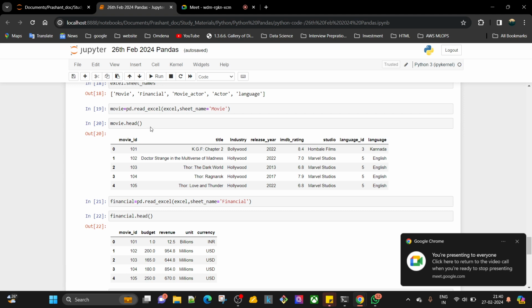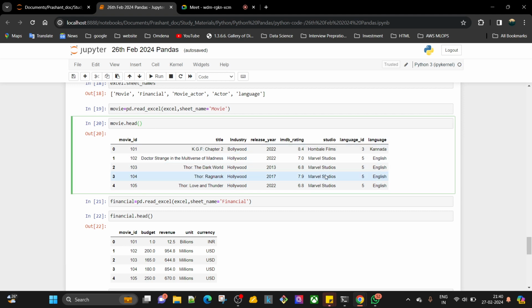I have one movie sheet where I have movie ID, title, industry, release year, IMDb rating, studio, language ID, and language. In financial data, I have movie ID, budget, revenue, unit, and currency. Two different sheets I have. My question is that I want to combine both, then only I can do the financial analysis, right? So if I ask you the same question in Excel, how will you combine this? Or in SQL, how will you combine this?